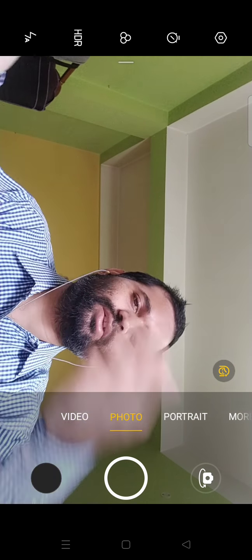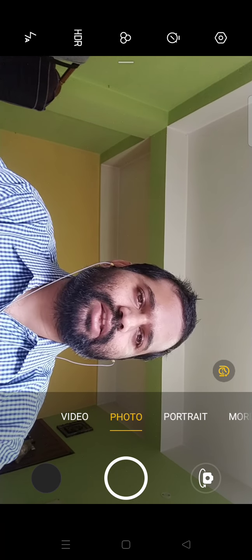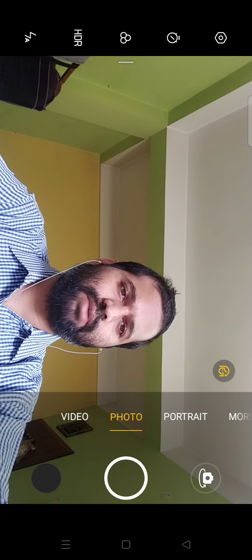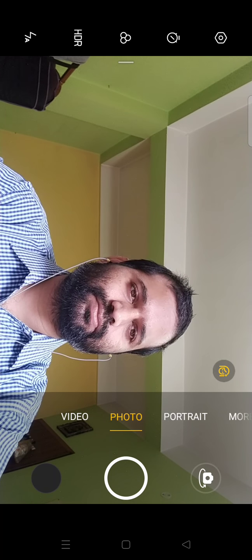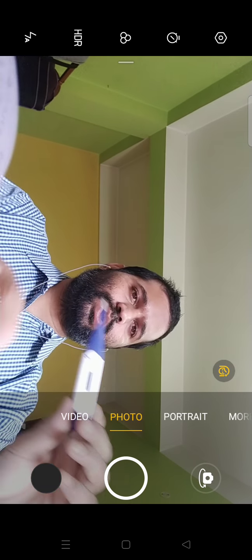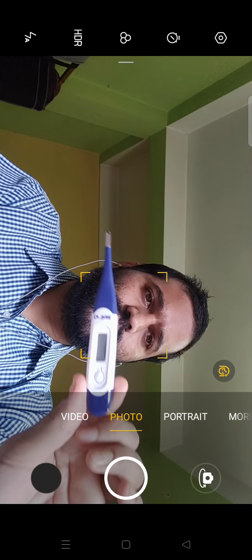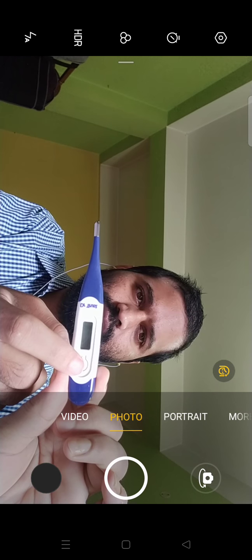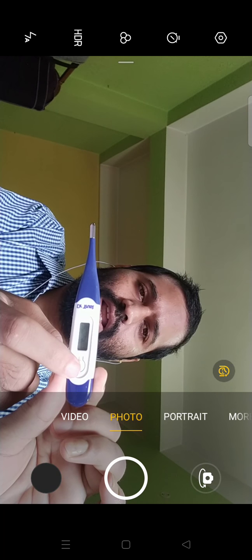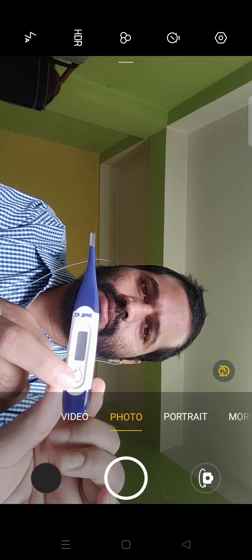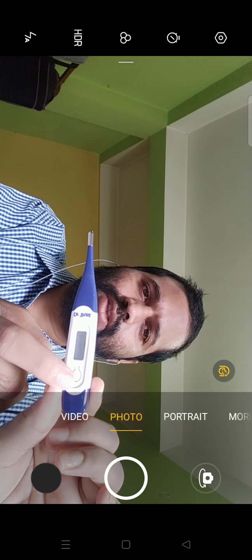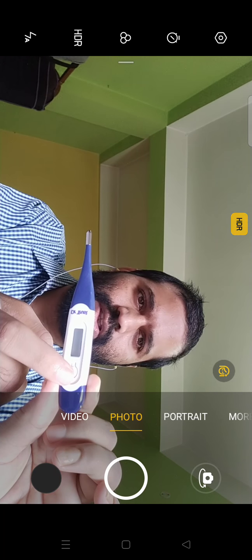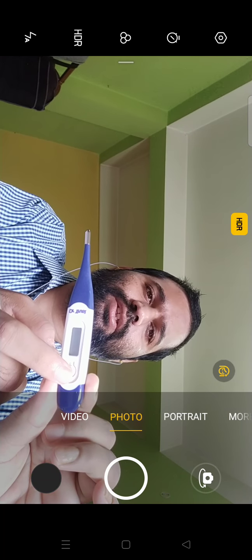After that, you can remove it and see. I have a thermometer like this. I can show you. Okay, wait. So this is the digital thermometer. You can see there is a button here. When we press this button, it will turn on. After keeping it under your arm or in your mouth, you can calculate. There will be one sound, and by hearing that sound, you can understand that the temperature has been calculated.